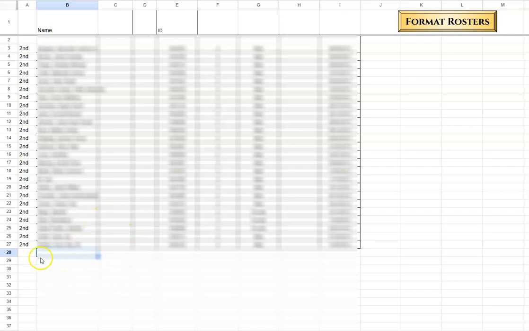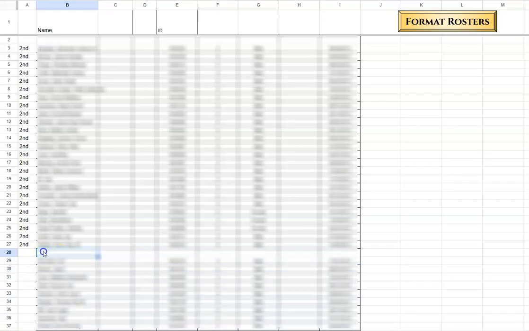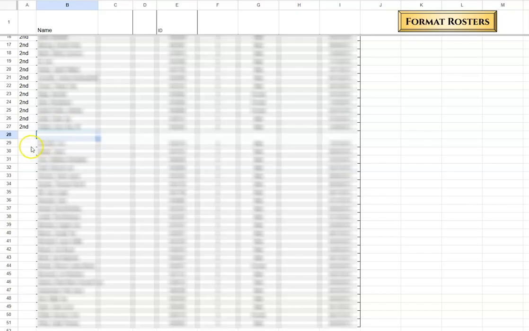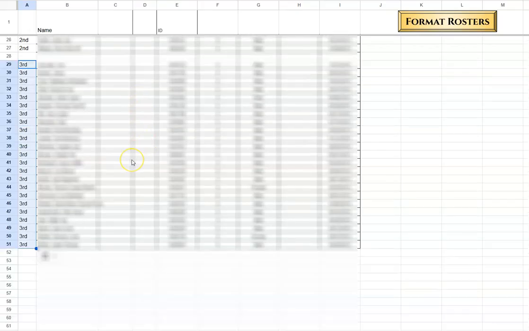Alrighty, so I've got my third period names copied. I'm going to click here just below the cell, just below the last name of the period I just did. Hit Control-V. Again, I have this blank row. Again, it does not matter, but I do have to designate column A with the period. So I'm going to just copy that all the way down. And now I'm going to go through all of my class periods and do this process real quick.